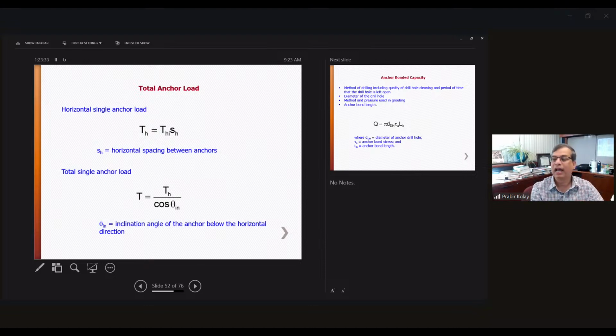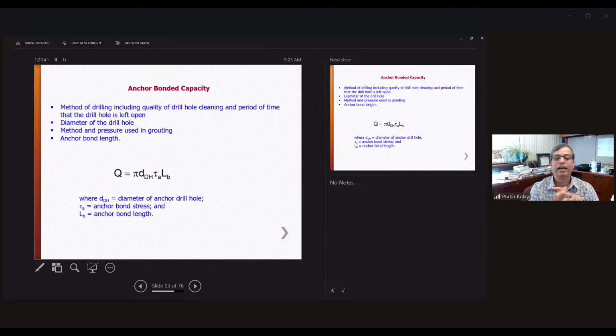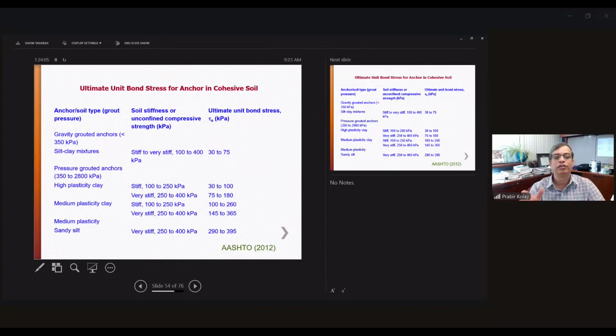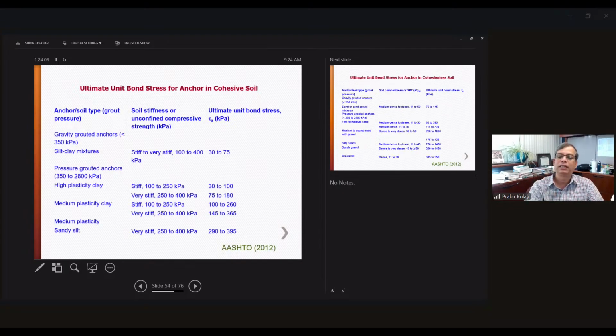And then finally, you can calculate the bond capacity. Earlier, you have seen that for sandy type soil or for clay type of soil, you can find out the anchor capacity from this equation. If you know the diameter of the hole, if you know the anchor bond stress, and if you know the anchor bond length, so how much is the fixed length basically, you can calculate the bond capacity. Okay, I already explained that earlier. So this is how we calculate for two different types of soil. So this is the equation, and then also the ultimate bond strength can be found from this table.